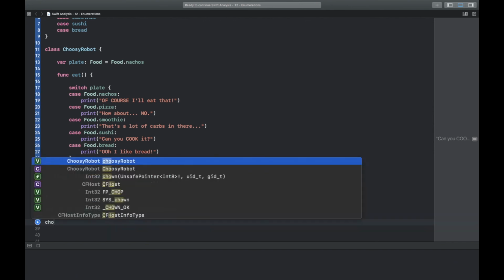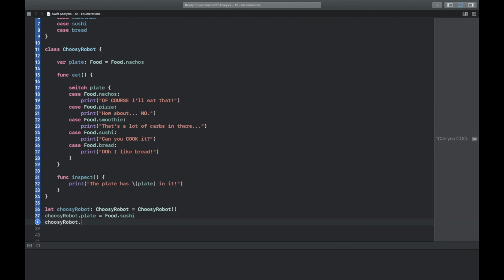If we go ahead and make the choosy robot eat this sushi and run the playground, as you can see, the choosy robot will reply with "can you cook it?" That's because the value of plate is now sushi. So since the value of plate is sushi, it executed this print statement. And that's the basics of enumerators and how to use them with switch statements.